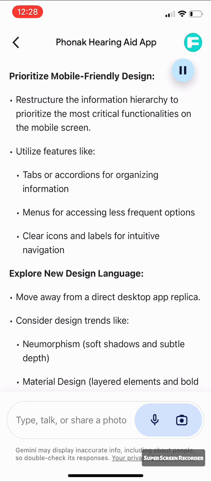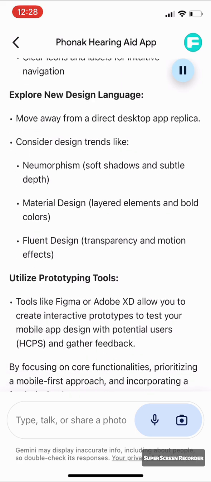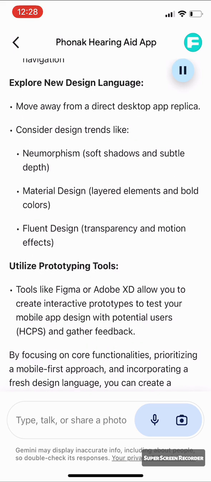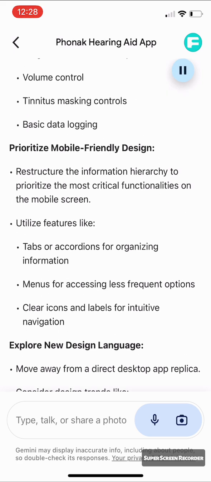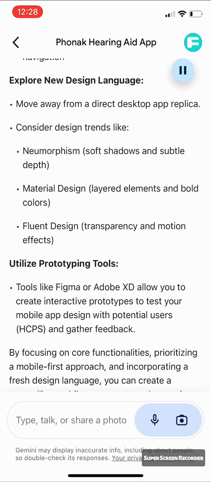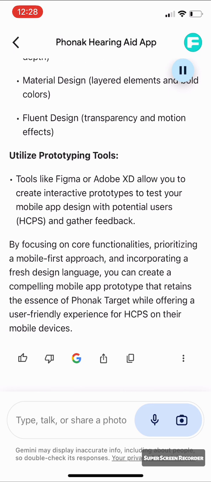Utilize features like tabs or accordions for organizing information, menus for accessing less frequent options, clear icons and labels for intuitive navigation. Explore new design language. Move away from a direct desktop app replica. Consider design trends like neumorphism, soft shadows and subtle depth, material design, layered elements and bold colors, fluent design, transparency and motion effects. Utilize prototyping tools. Tools like Figma or Adobe XD allow you to create interactive prototypes.